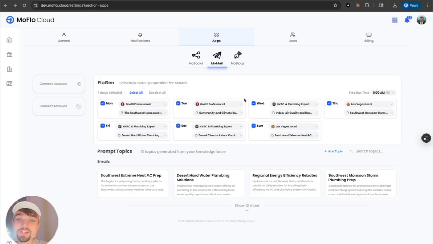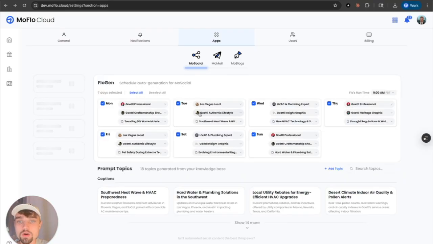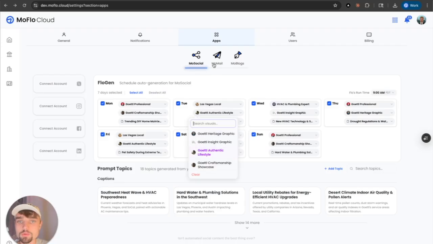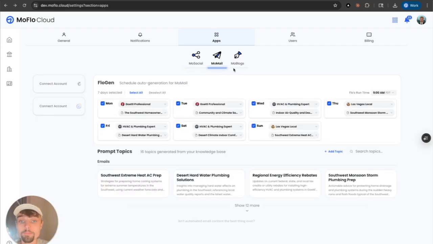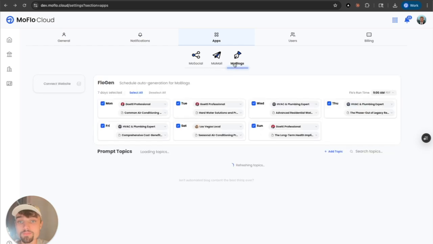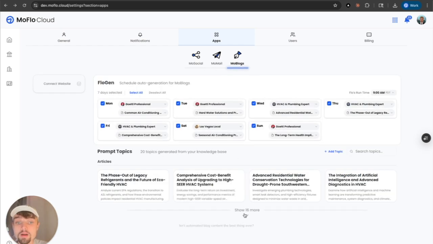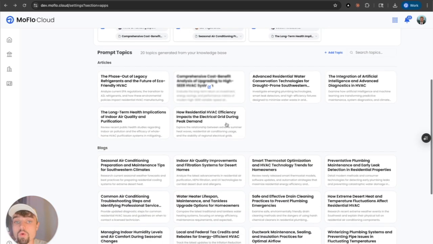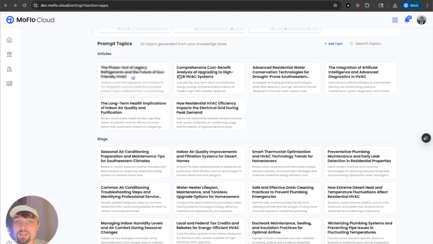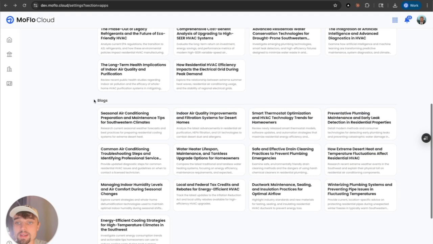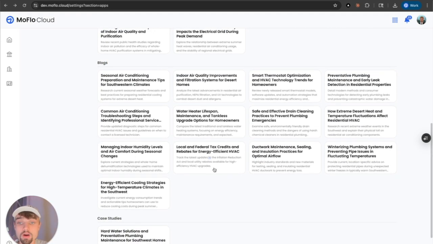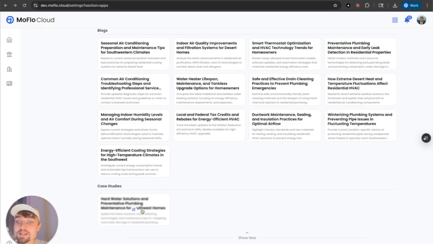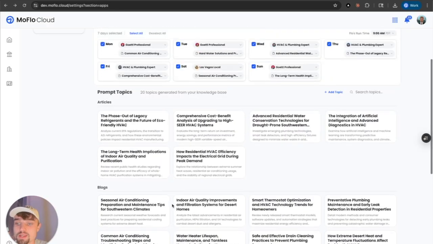For MoMail, you'll see more of the same, except MoMail doesn't create images. So as you can see, there's no visual style that you need to attach to MoMail, only a writer. And the same is true of MoBlogs. The main difference in MoBlogs and MoMail is if you head down here to where the topics are, you can see the topics are actually categorized by what they're specific to. So for creating articles, we create articles about these topics. For creating blogs, we create blogs about these topics. And for case studies, it's creating case studies about this topic.